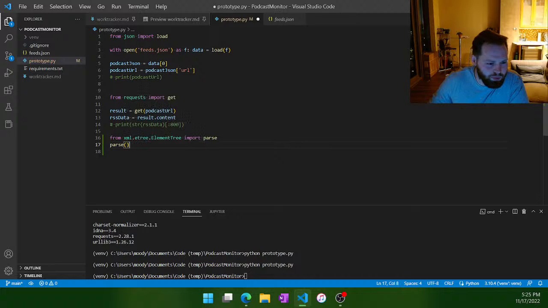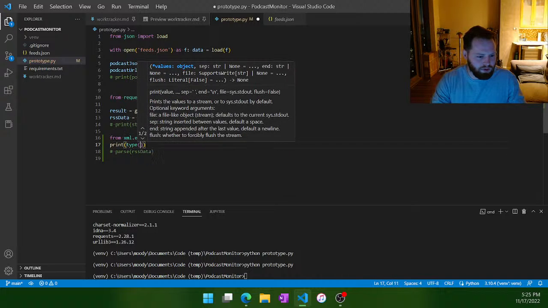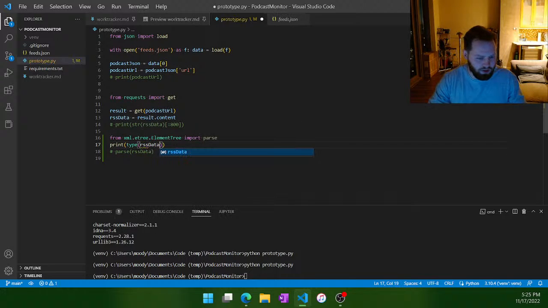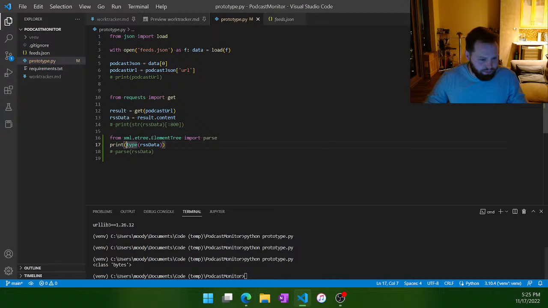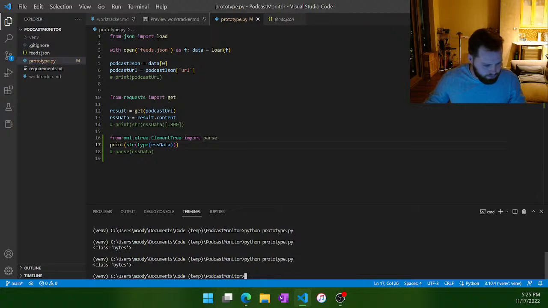All right, so it looks like this is probably not going to work as is, because we actually have the data as a string. Print type of RSS data. So check this out. Okay, so it's bytes, but we need to turn it into a string. Oh, we have to decode it, regardless. All right, check this out.